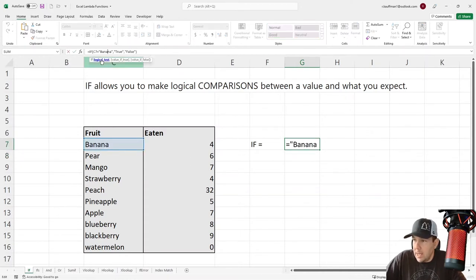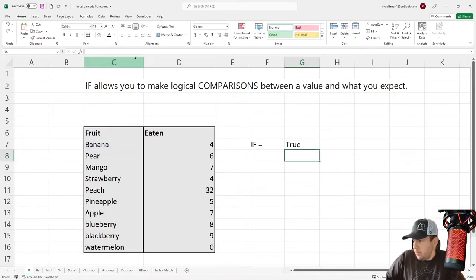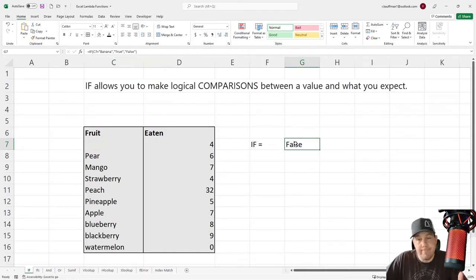So it's a really logical syntax. We just have our logical test here. This is the statement that we wish to determine whether it is true or not. And then here is our statement if this is true, and else if it is false. So since banana is in cell C7, it returns true. If we took this out, it will change to false. That's all there is to it.